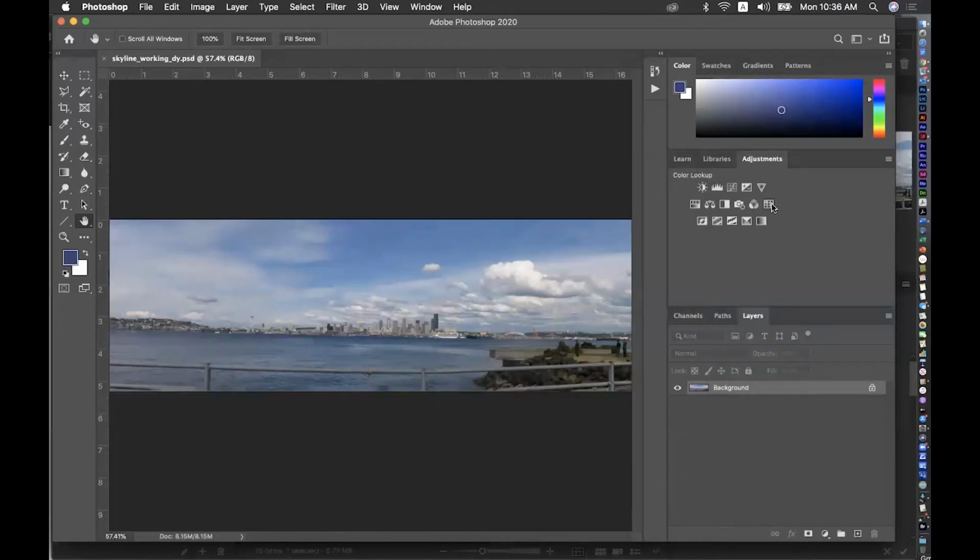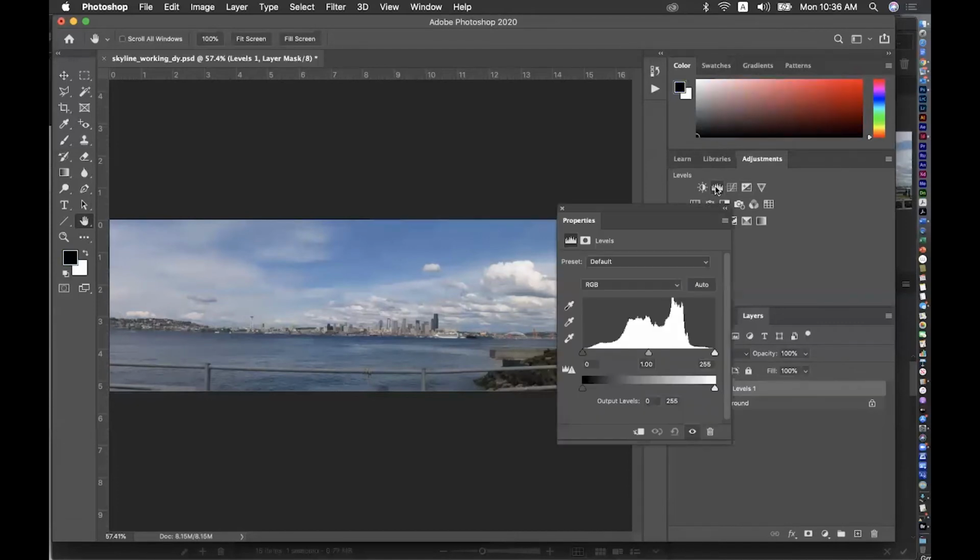And go to the Adjustments panel and hit Levels. Get the white point eyedropper. And we're going to click one of the clouds, like where there's a little white part right there. Save your work.